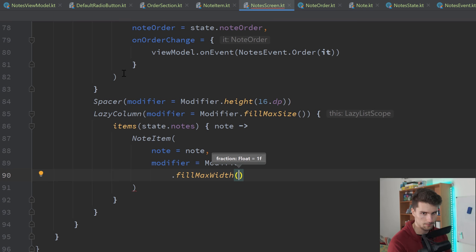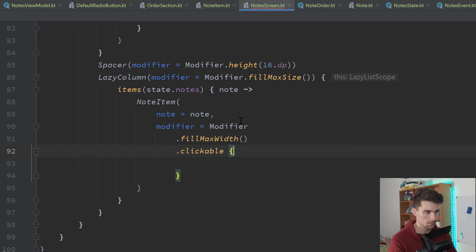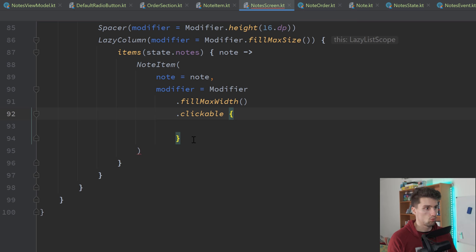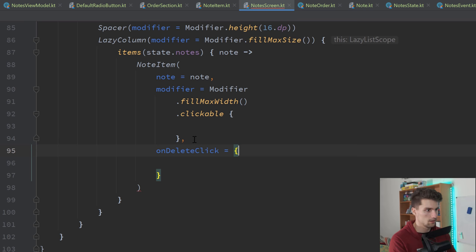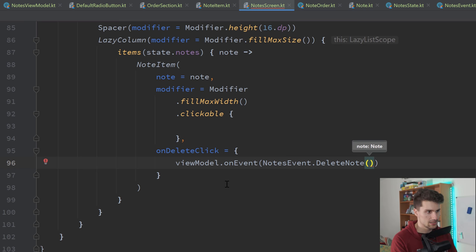And we're going to make it clickable. So when we click on a node, we want to navigate to the AddEditNote screen. Right now, we don't have any routes for that, so we are going to implement that later. And when we click on delete, we just say viewModel.onEvent(DeleteNote), and that takes the note we want to delete, which is just this note.